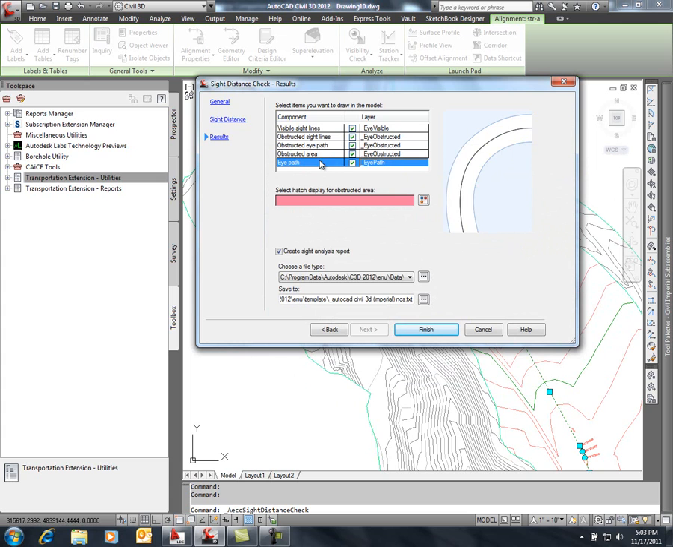Alright, so it's going to break the information down. We can control exactly what it is that we wish to see as part of the analysis. You'll notice as we hover over each one, within the wizard there is a heads-up icon that will display for us exactly what that setting will control. So visible sight lines will show us whether or not we can see the required distance from those particular points. Obstructed will be those areas that we can't see that far. Eye path, if we're obstructed along the path itself, as well as area, if there's any area that we can't see as a result of the geometry in the surface.